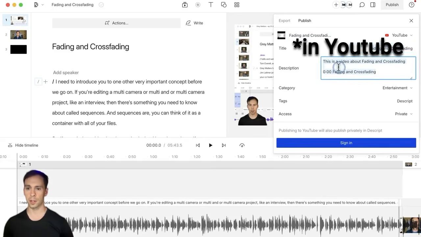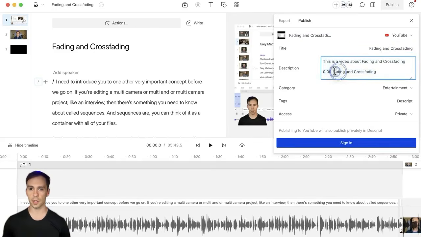The next one is your description. And notice there's this second line here that says 000 fading and crossfading. So that's actually a marker that would become a chapter in Descript. And if I had multiple markers, and I've talked about that in this course, then those become the chapters in YouTube. So it's super useful and a good idea to get all your markers in Descript before you publish it.